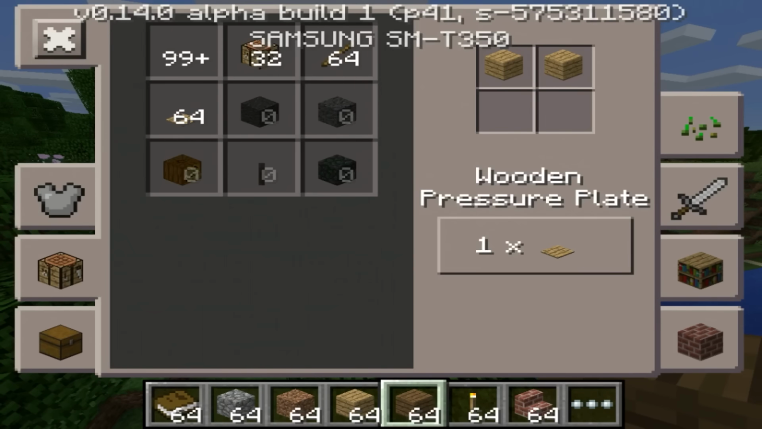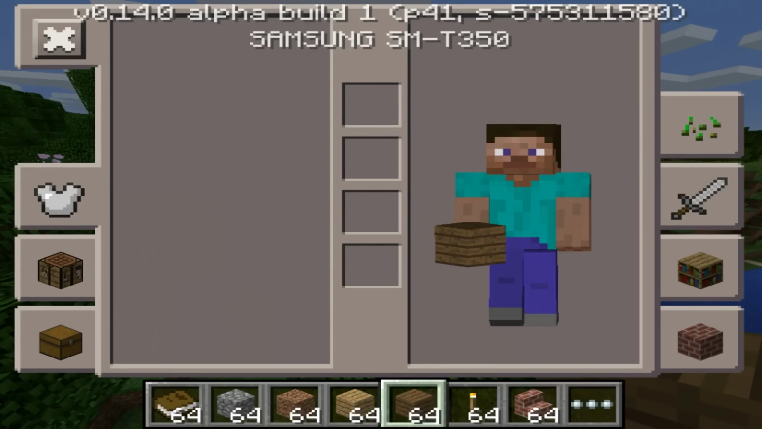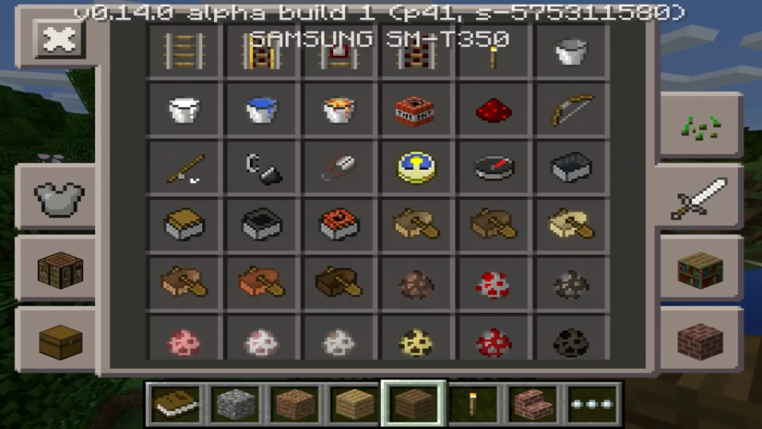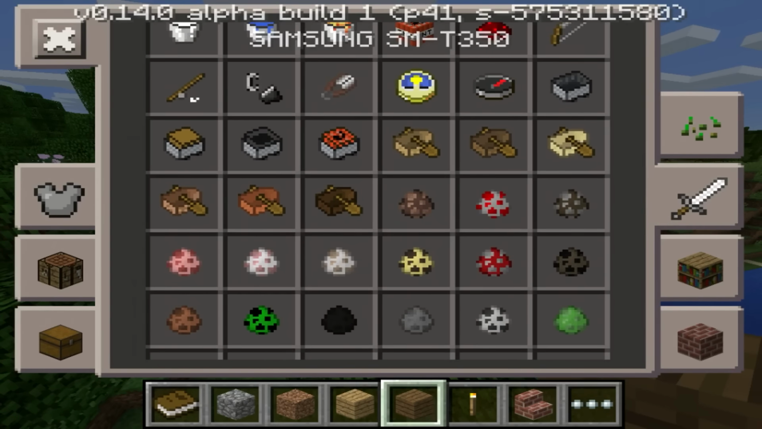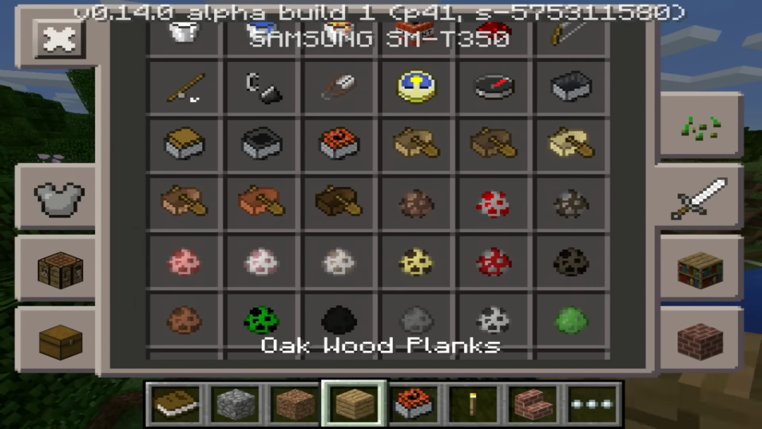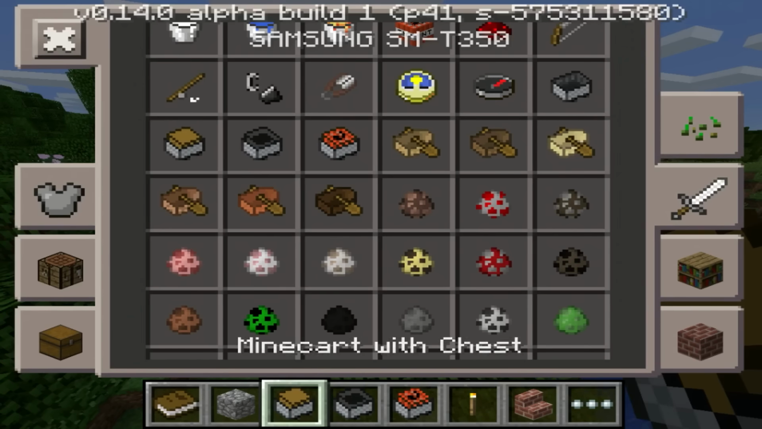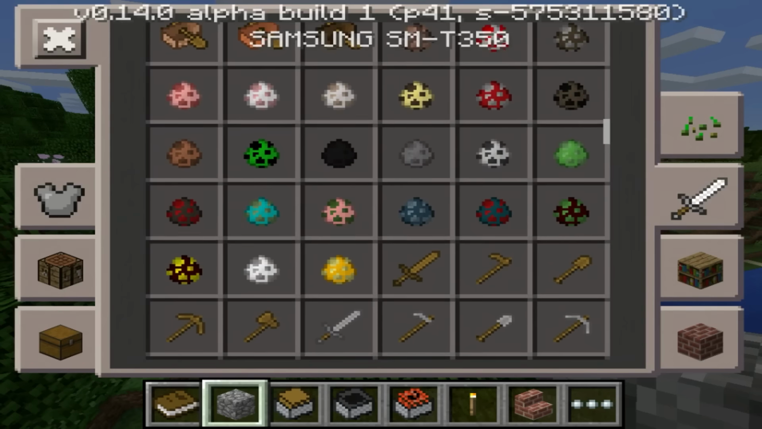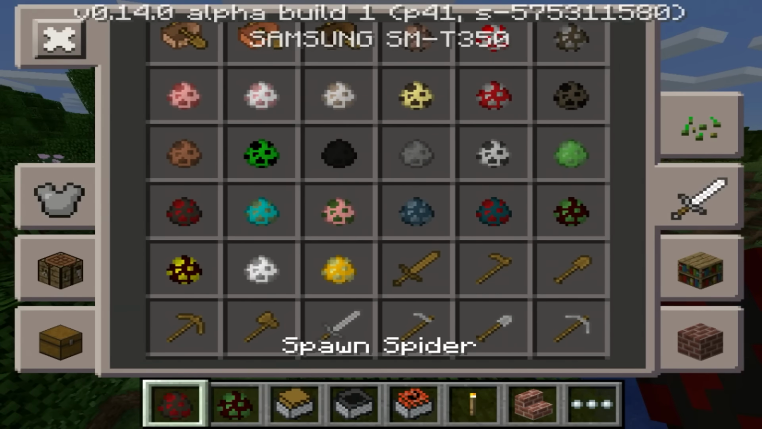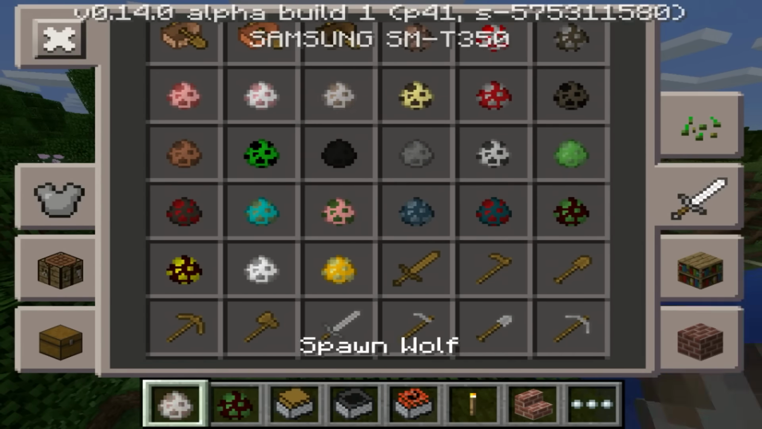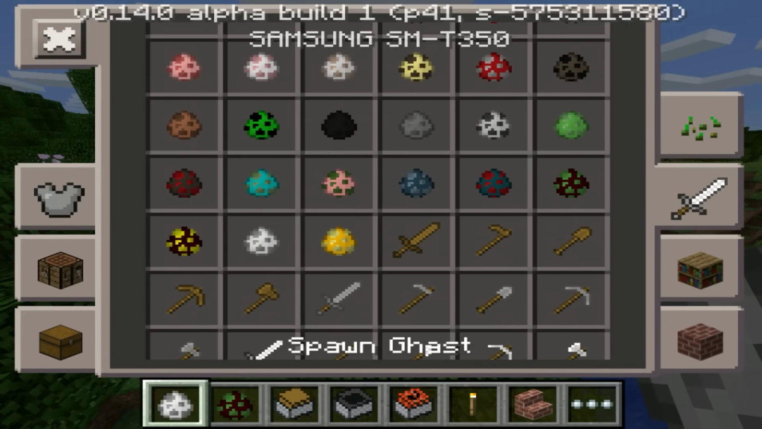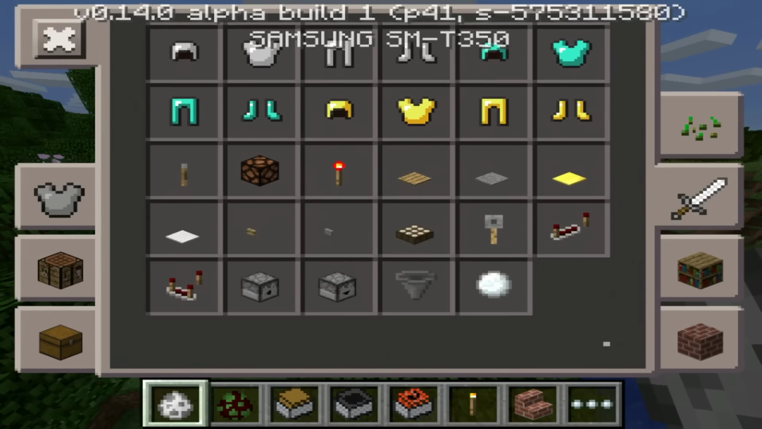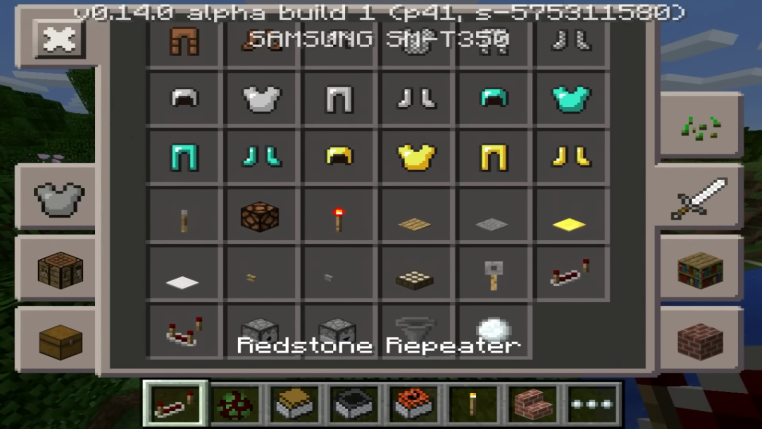So, oh my goodness, dudes, I'm so amazed right now. Okay, we have these now. We have minecart, we have all these new minecarts, and what else do we have? Oh, here it is, spawn witch, and then do we have any others? Any others, please? Okay, I don't see any other new mobs other than that.